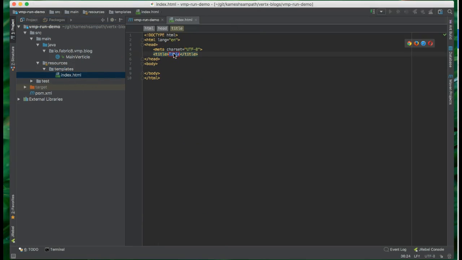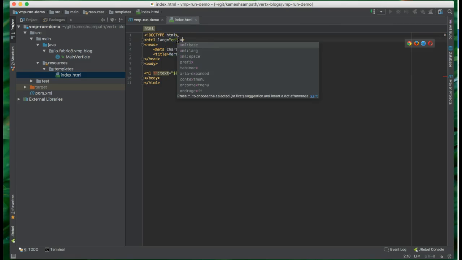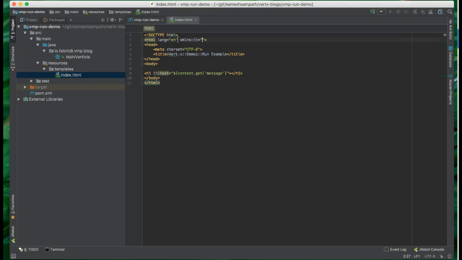Give it some title if you like. I'll go and add a simple header tag which will use the Thymeleaf text attribute to display the message from a context parameter called message. You could have seen that I have not closed the get method with a closing parenthesis. Let's see what happens because of this in a few seconds. I would also need to add the Thymeleaf namespace.